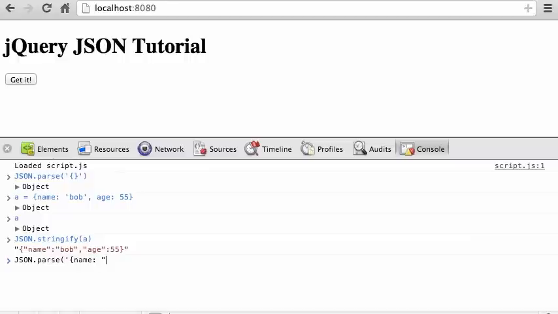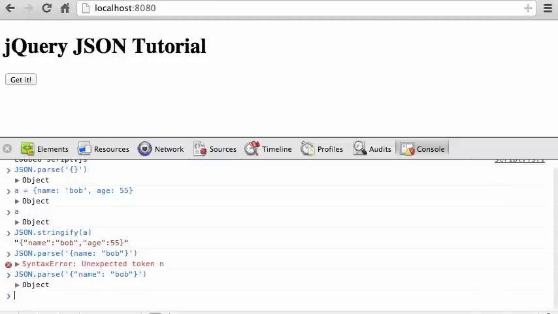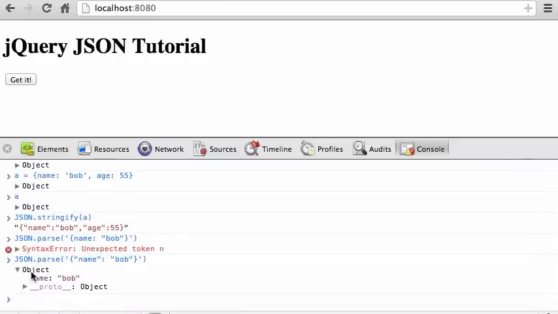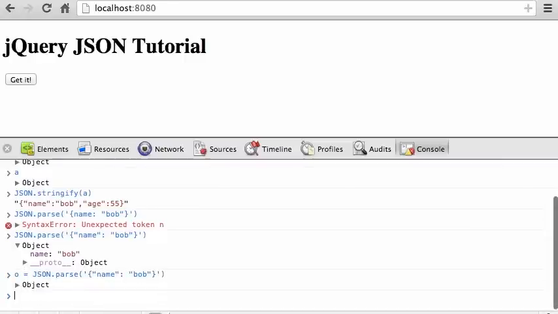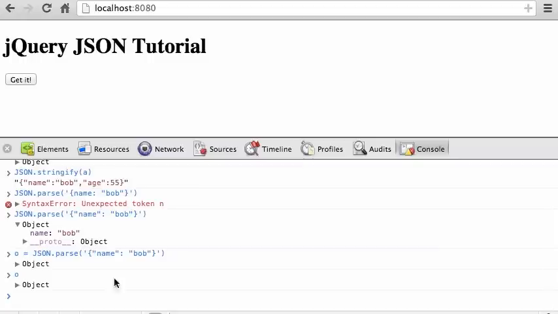So I'm just going to do another one here. JSON name Bob. He's just going to have a name now, like that. Nope. Oops. Double quote. Double quote. There we go. So you've got to be careful with those quotes. So when I call JSON.parse, it created an object that has a key and a property name with value Bob. And we'll call that O, right? So now O is an object, just as before.